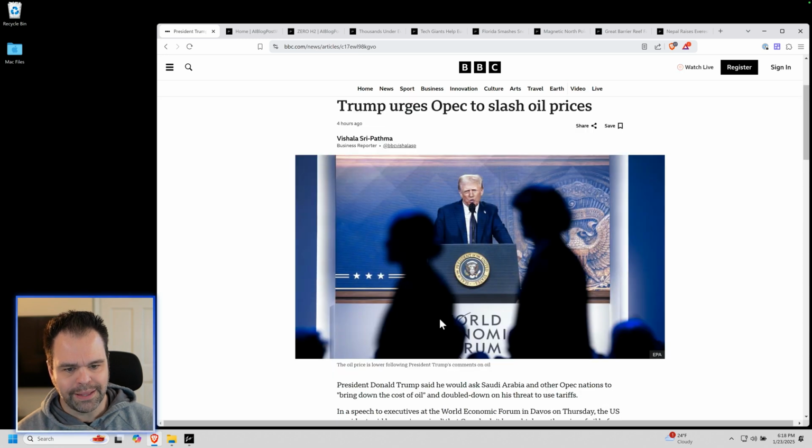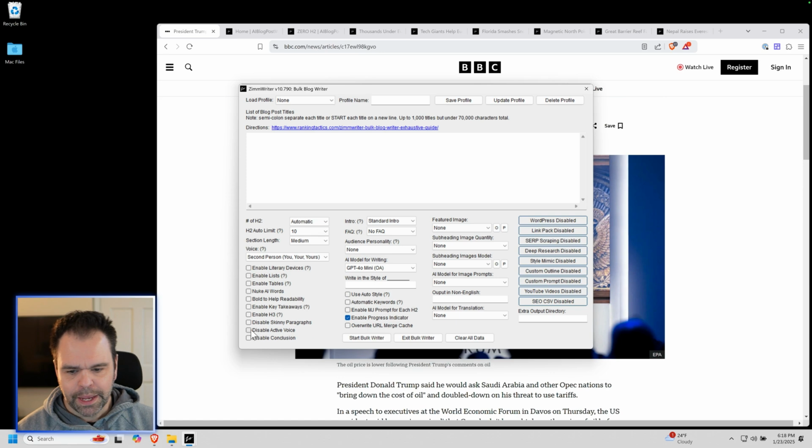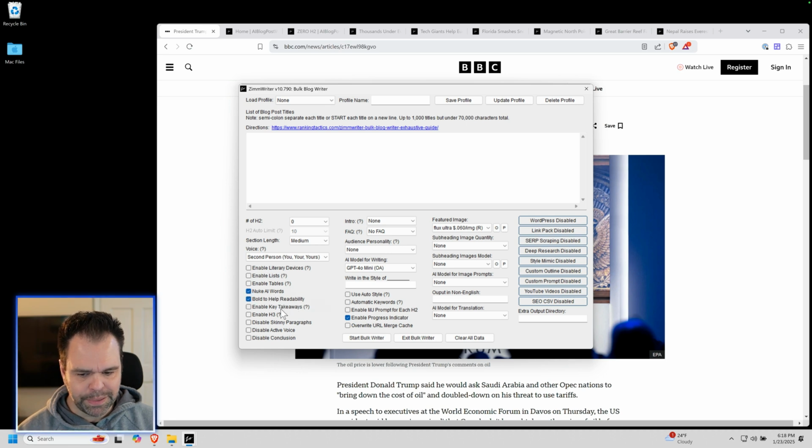So to create this style of article, you can go into ZimmWriter, update to the latest version, and all you have to do in the bulk writer is select zero H2s, all right? It's that easy. You can also do this in the Penny Arcade. You can select zero H2s. Then after that, we can disable our intro and we will not enable our key takeaways. And then we'll enable a featured image like Flux Ultra, and that's it. All right, now you can obviously configure your other options too, like Nuke AI Words, Bold to help readability.